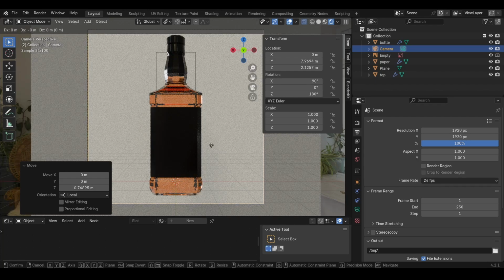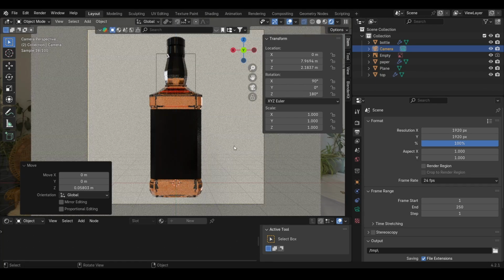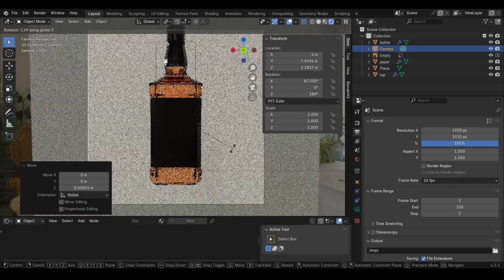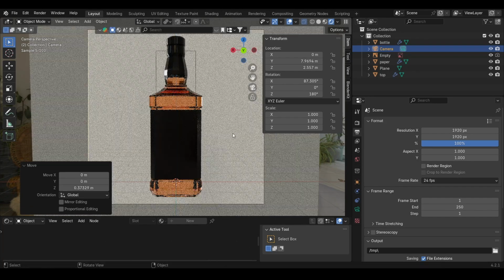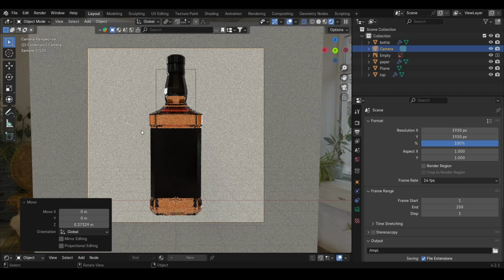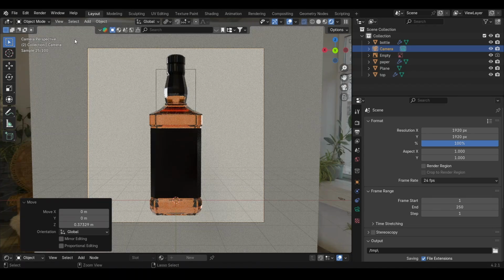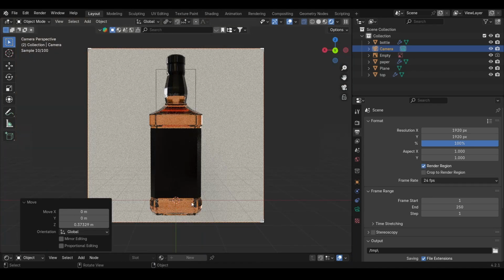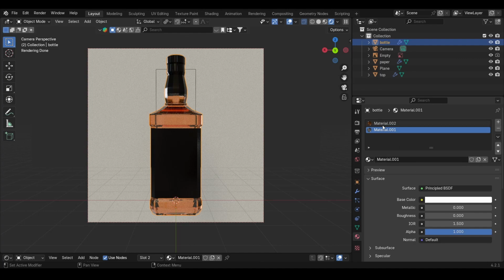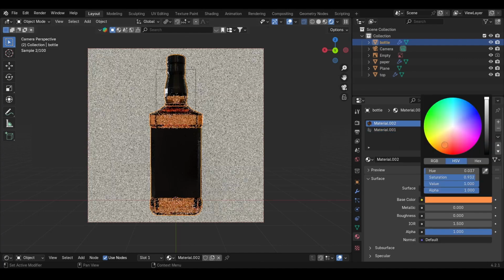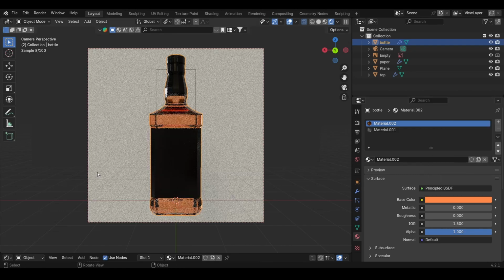Something like this. And then if you want to, you can also press R, X and move it down a little so you get that realistic top view look. Right now we will press Ctrl B and drag click to only render the camera. So right now we have a bottle that is looking very good. We are missing the label and some minor adjustments.